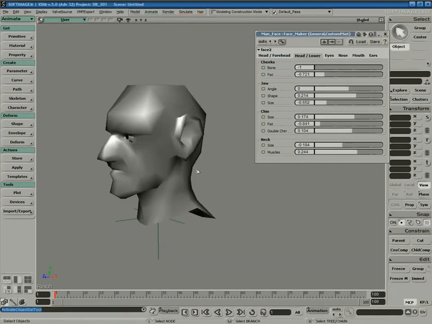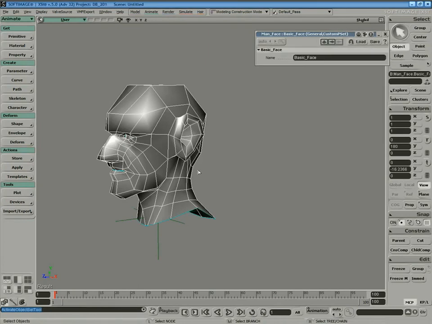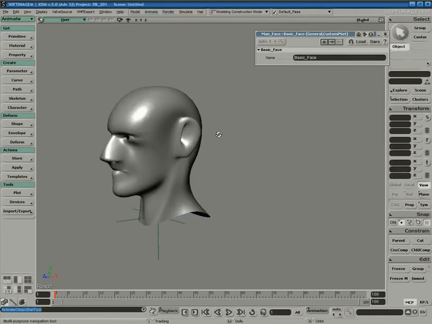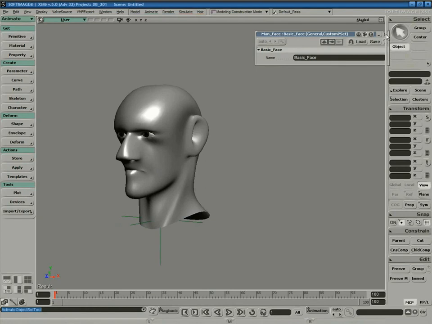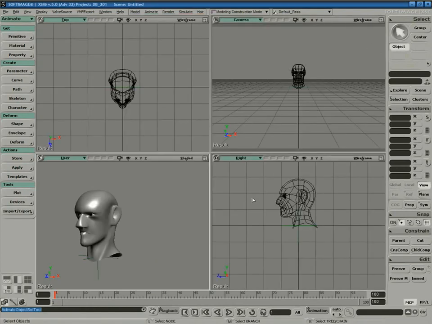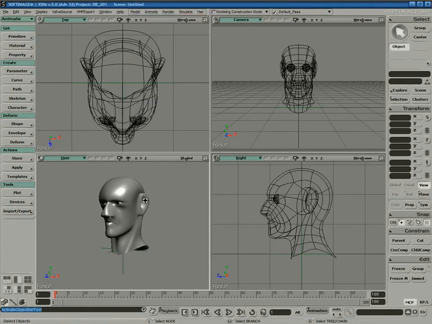Switch to shaded, and subdivide it a couple times using the plus key on your keyboard. And we have our character head. Now, let's apply a bone to what would be his neck, one for his head, and one for his jaw.